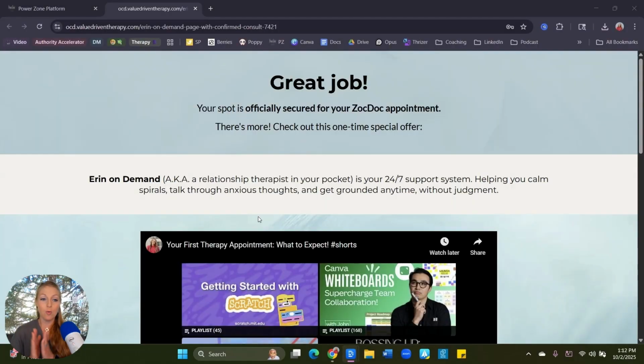Okay, so once they click that button, they come to this page that says, great job, you've officially secured your ZocDoc appointment. Kind of gives them more reassurance that they're on the right track. I've got their appointment. They're in the right place. Then I am promoting my $9 a month low ticket offer, which is Erin on Demand. It's where they are feeling like they're chatting with me directly.